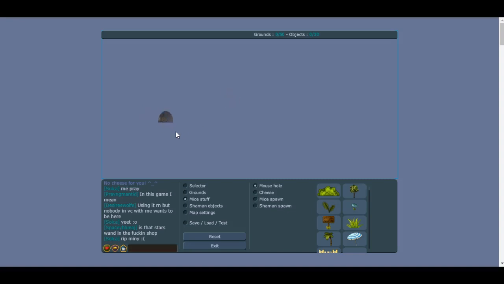Hello guys, so today I'm going to show you how to make the Ferris wheel I made that I exported as a map.